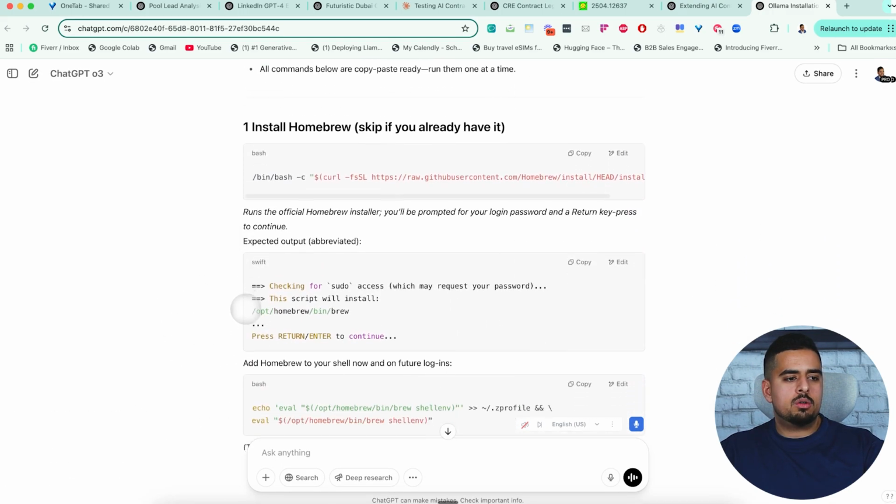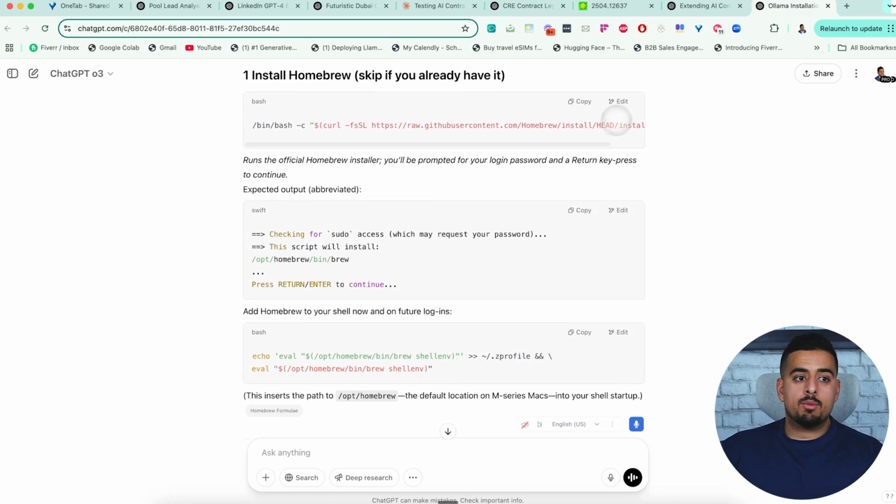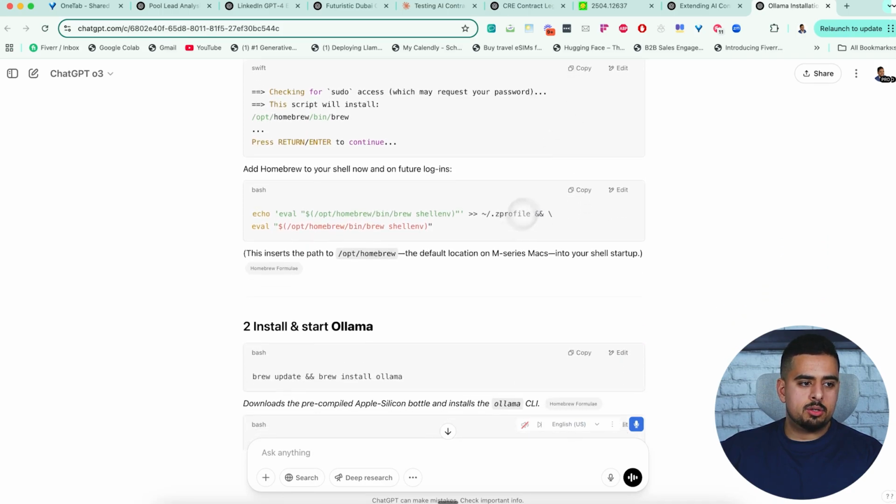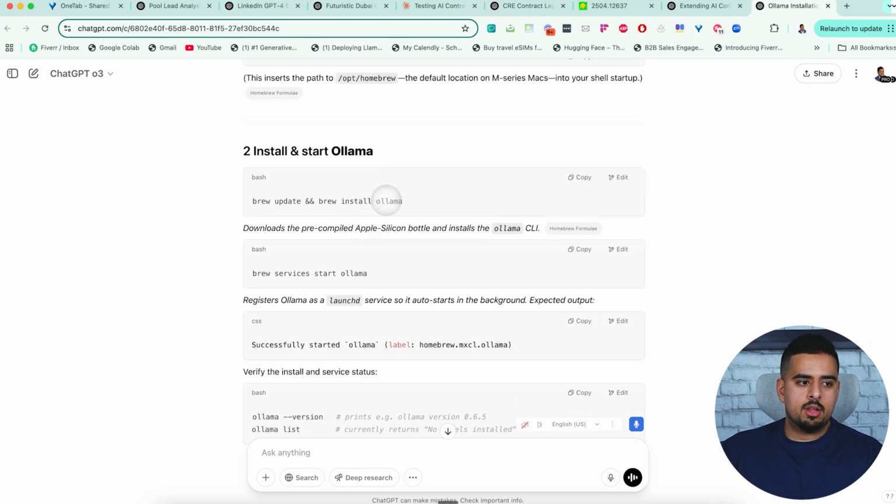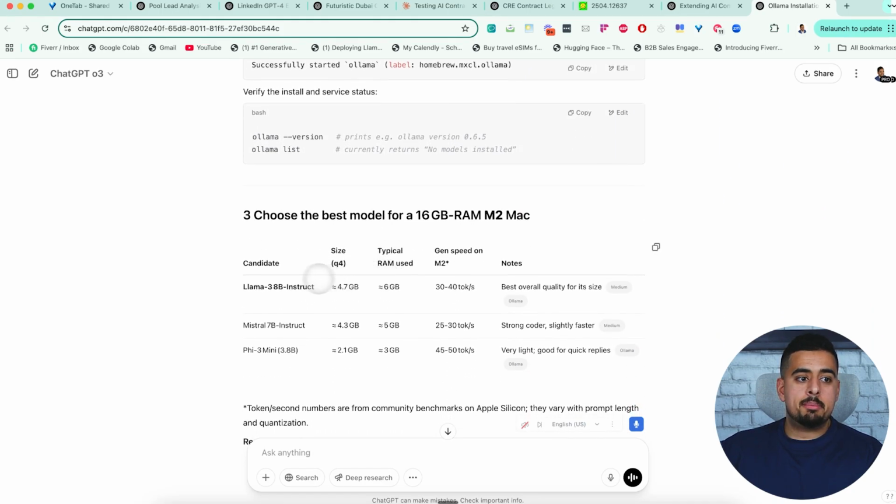And then it goes through, comes up with a step-by-step guide of what I should copy and paste in my terminal, how I should start Ollama, and then choosing the best model for my Mac.